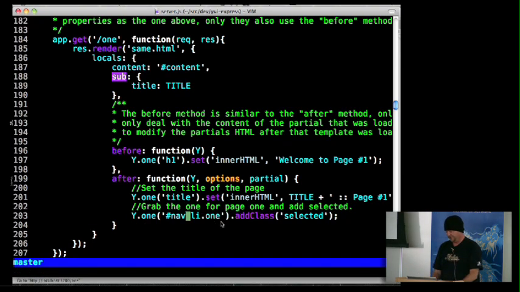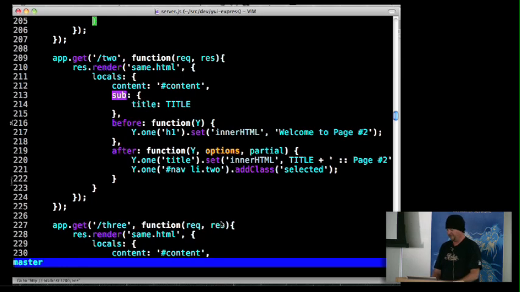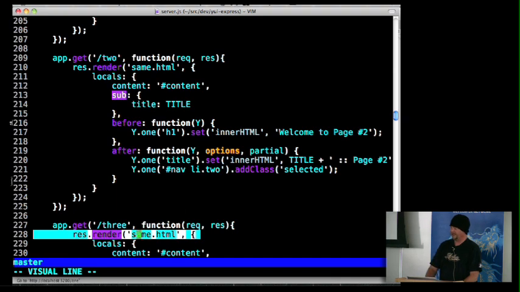So then I was able to do it with page 2 and 3. They're pulling the exact same page, you can see here. The exact same HTML page.